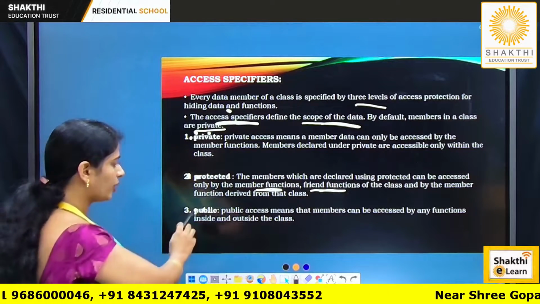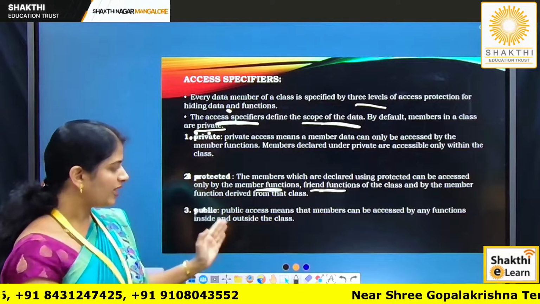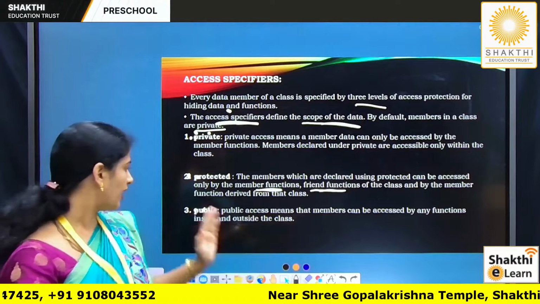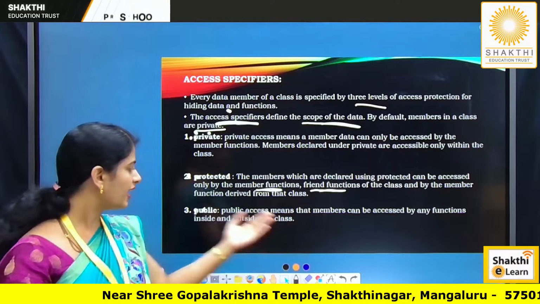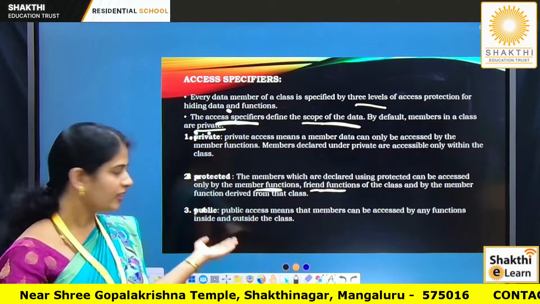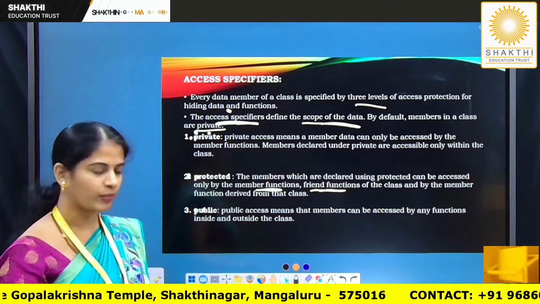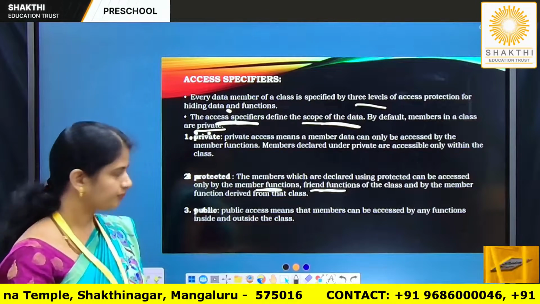So let's see what is meant by public. Public access means that members can be accessed by any functions, any member functions and friend functions, inside and outside the class. So it is better to define members under the public section.